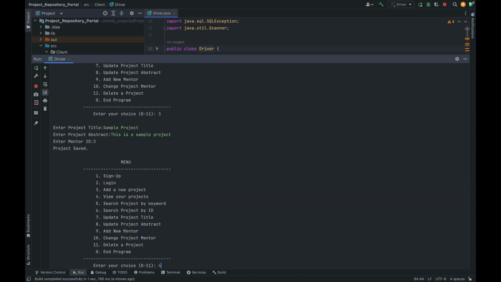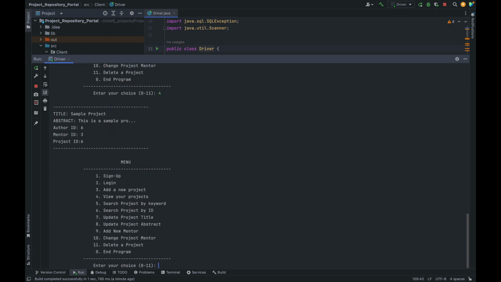So now we can tap 4 to view our own projects. So we can see this output, all the projects that we had created with our own author ID. 6 was our author ID.